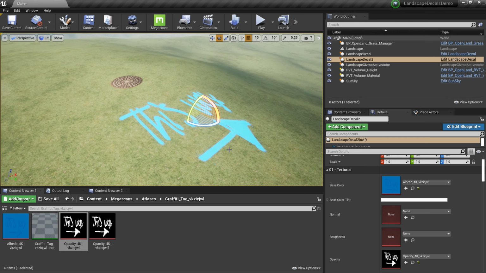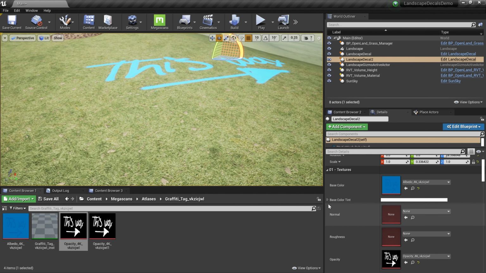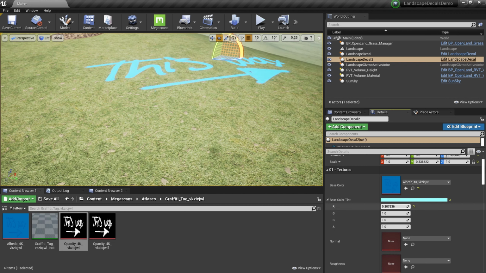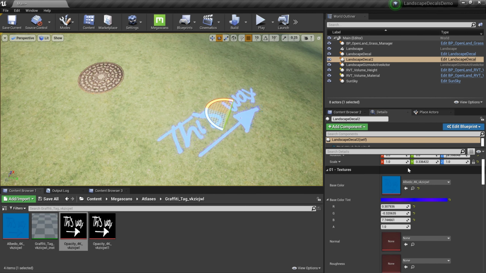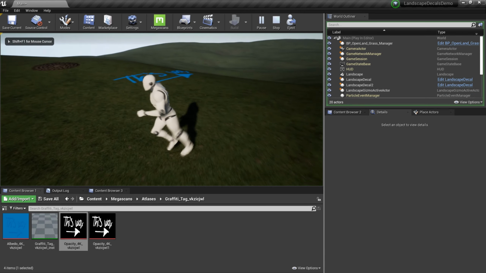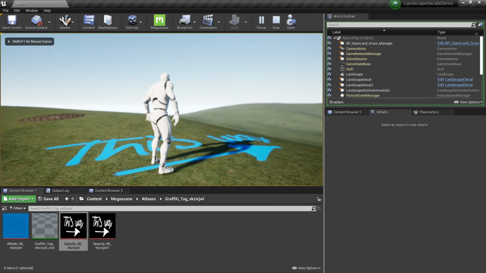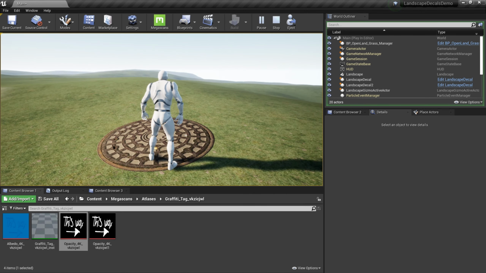Right, now I can scale it as I want. Also I can rotate it. Right, now it's printed on my landscape. And if you need to change the color, you have this tint option and you can simply do some color changes if you like. It's up to you. In this case, I like the default color. All right, now I can play my game and you can see I'm walking on this decal and yeah, it looks really nice. And still this manhole is quite big.